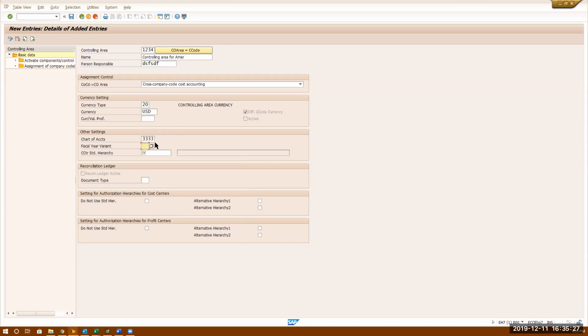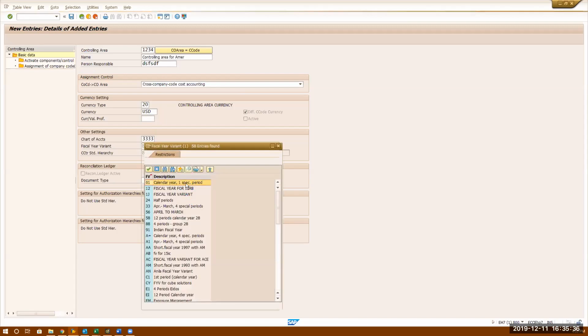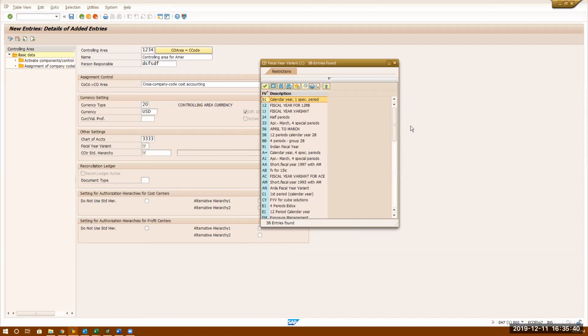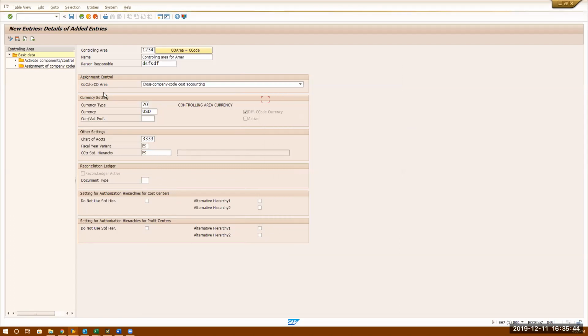So I don't know what my fiscal year variant is for company code 333. If I know this, I can assign it. Can somebody tell me, if you're in SAP, what's my fiscal year variant? So let me open another session.